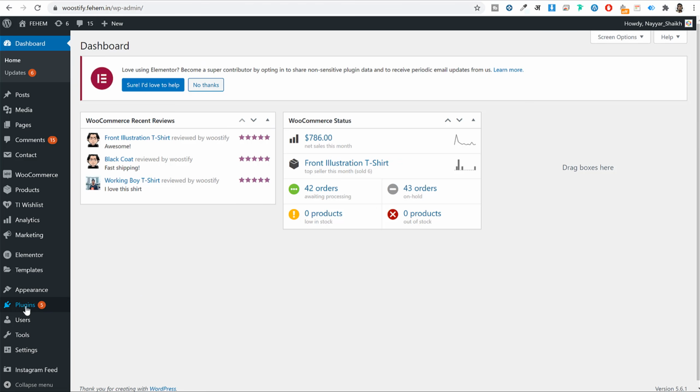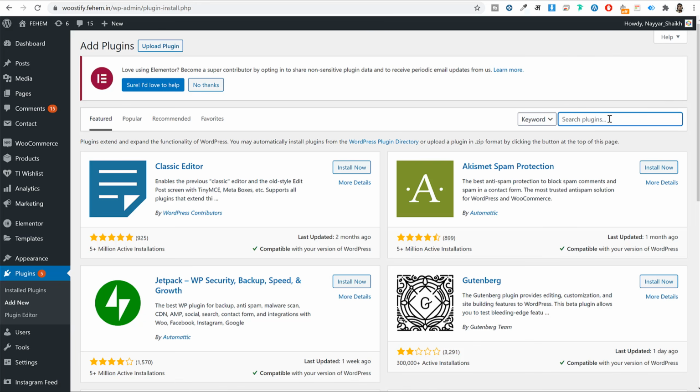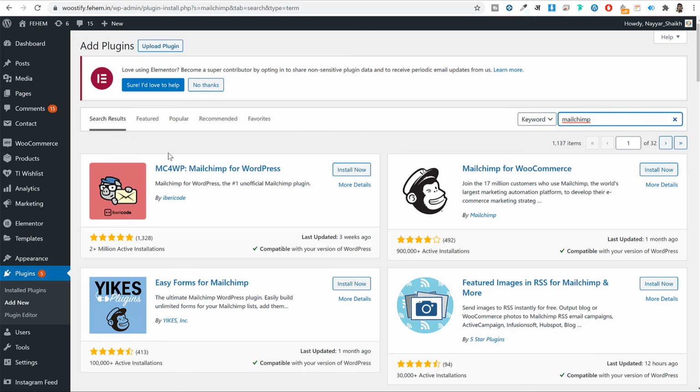Now here in the dashboard, click on plugins from the left hand side, and you have to upload a few plugins over here. So click on add new. And you can just go to search plugins and search for MailChimp. There are two plugins that we have to install, MailChimp for WordPress and MailChimp for WooCommerce. So click on this install button.